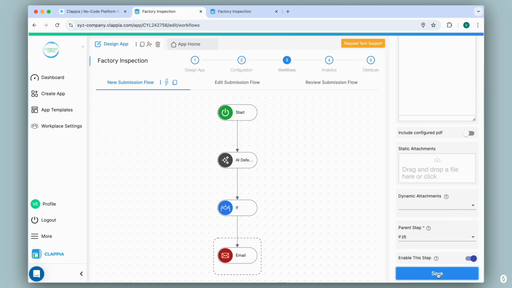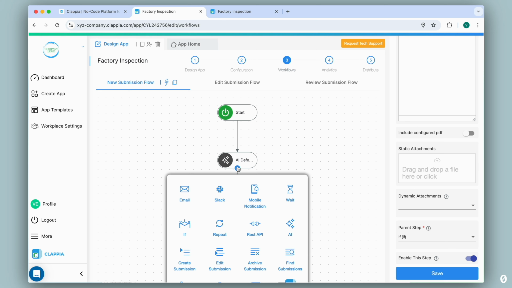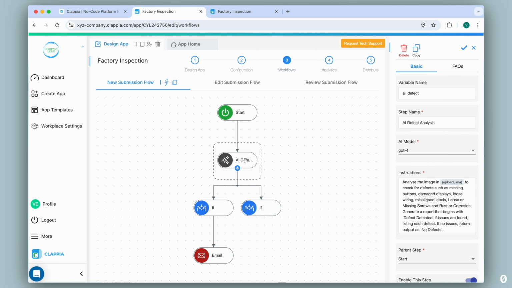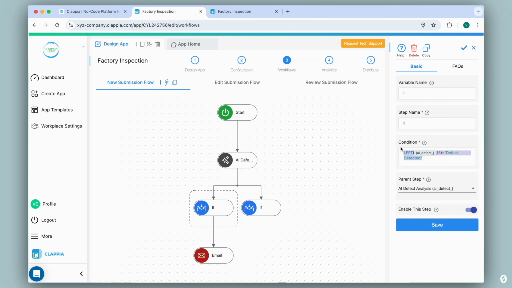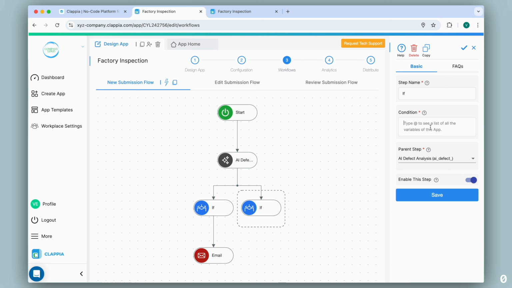I will also add another if condition node if there are no issues found. So as per the instructions, if there are no issues found, I have asked the AI to return the output as "no defects". So that is the condition I will give for this node. It will be similar to this condition. So I'll just copy this here, paste it in the second if node, make the changes and save this.